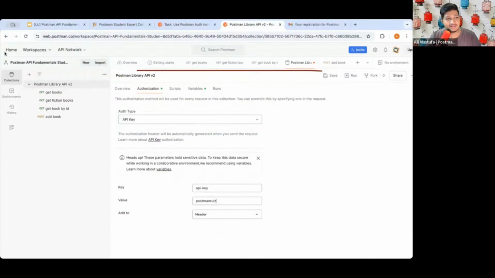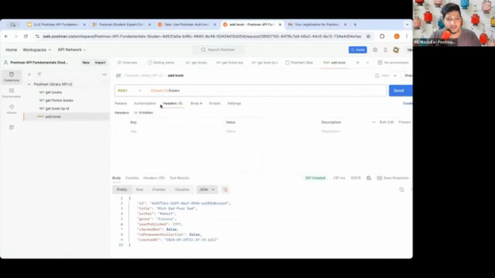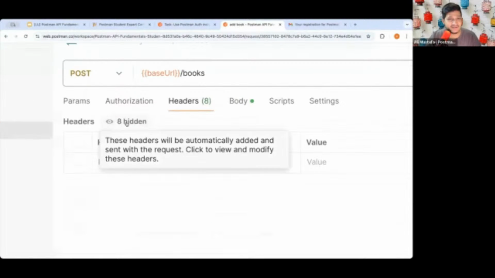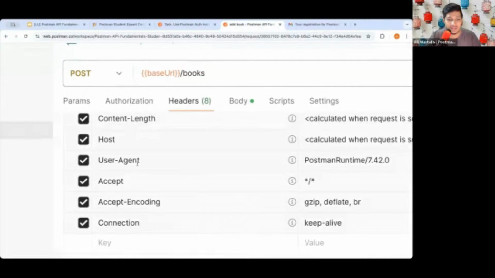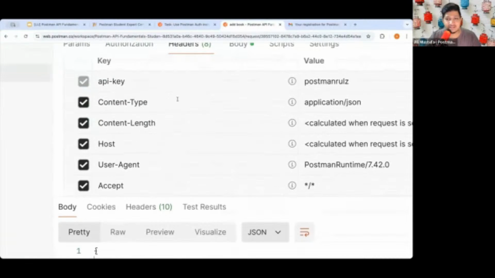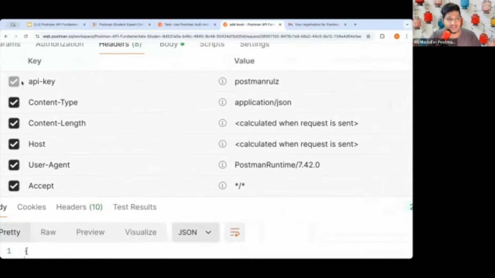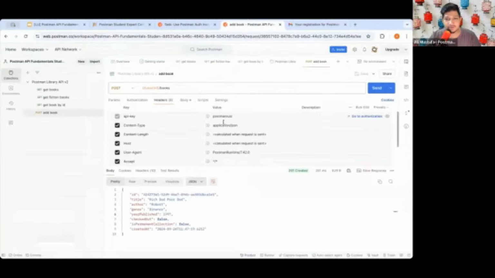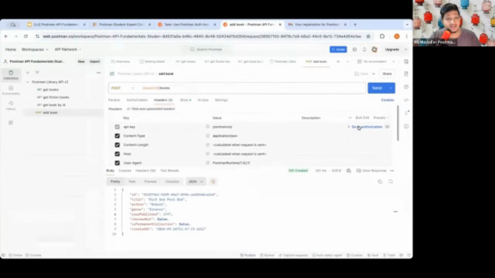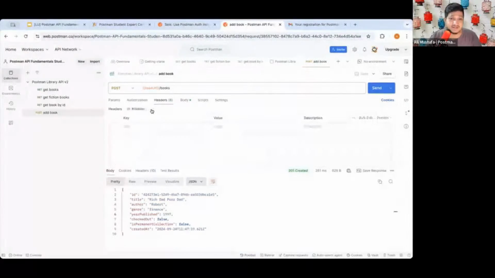Okay, let's clear this. Let's hit save, go back to add book. And now you can see from 7, it became 8 headers. Why? Because we added the API key on the collection level, and you can see API-key, Postman rules, which is added on the collection level in the authorization. So if you want to change it, we can go to the collection level authorization and change it. Make sure you delete the previous API key and value because that will be redundant and you will get an error.